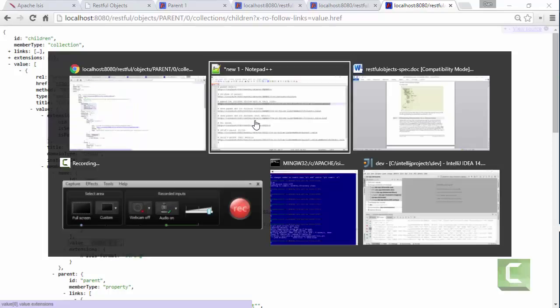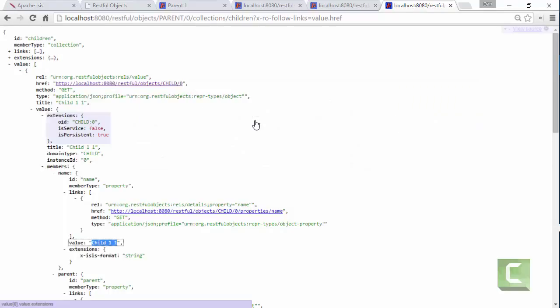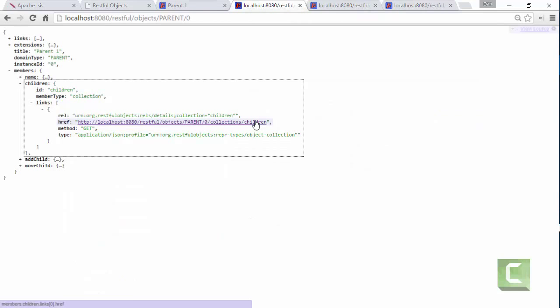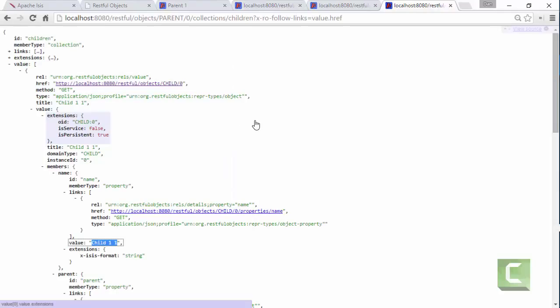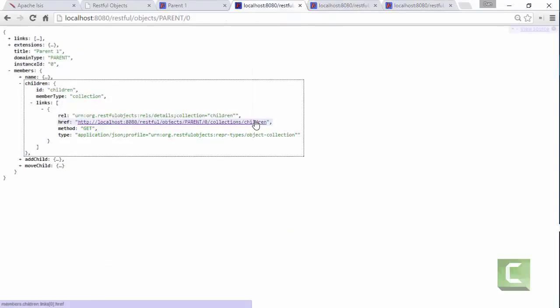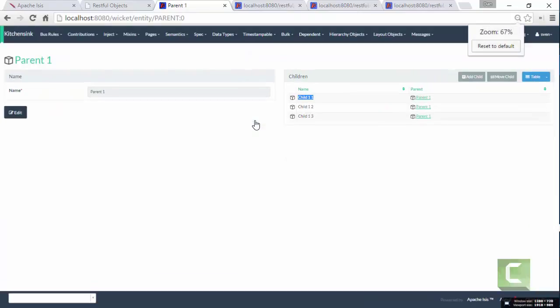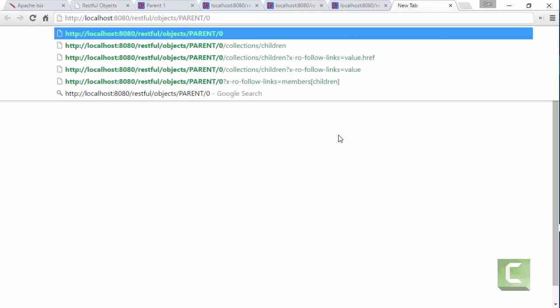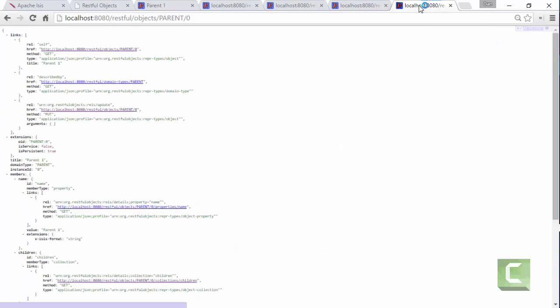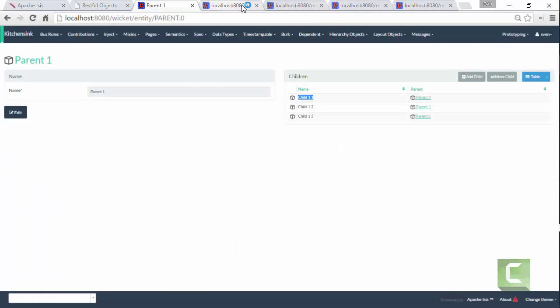But we can go further, we can do more with this follow links. Let me show you that as well, because maybe we don't even want to do two queries, one for the parent and then one for the children. Can we combine the two together, which is more like the Wicket viewer's view of the world? Here's details about the parent, and then here's details about the children. So yes, we can do this as well. There's my parent. I'm going to create a new tab so I can toggle between the two again. So there's the parent.